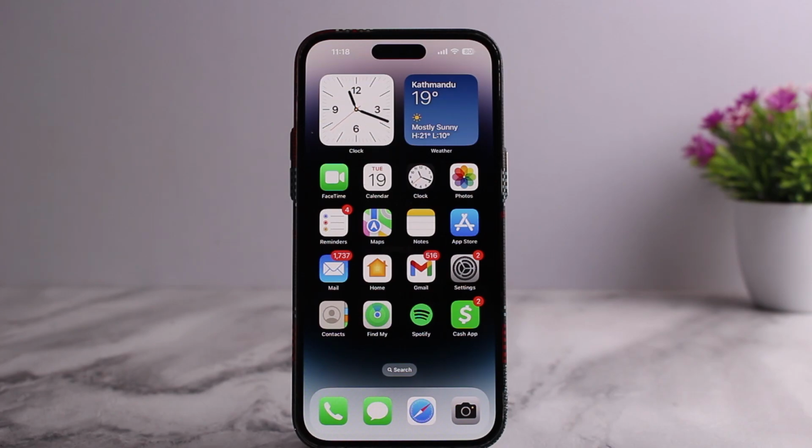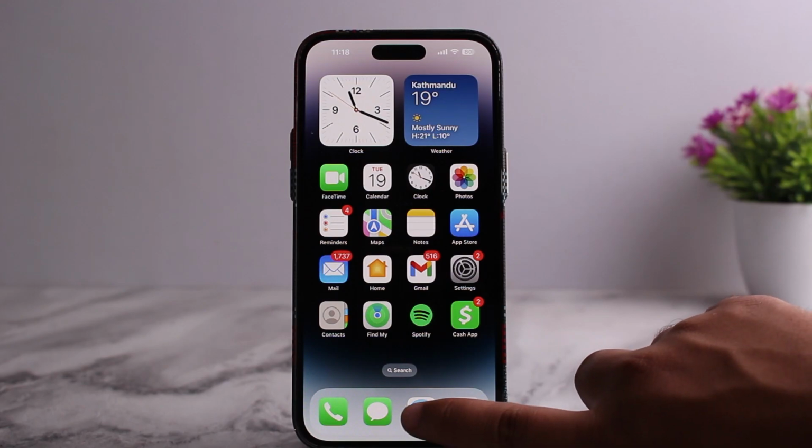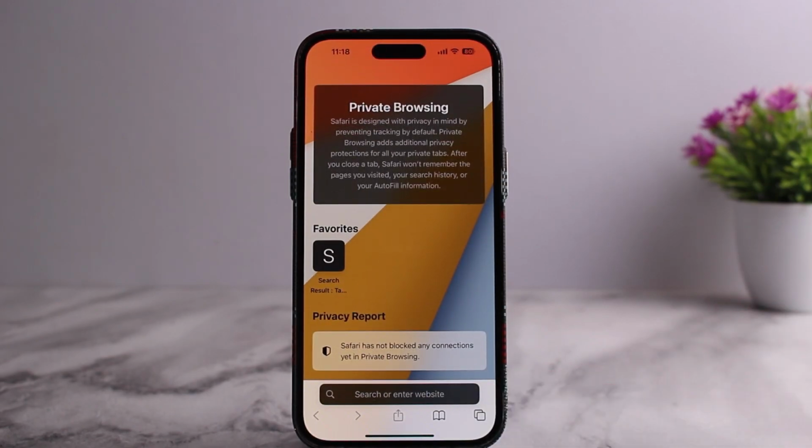Well, the process itself is pretty simple and pretty easy, so let me guide you through. In order to delete all the bookmarks on iPhone, simply go ahead and open up your Safari. So in my case, you can see here right on the screen Safari. You can go ahead and open it up. Once you open it up, you should get an interface somewhat like this.